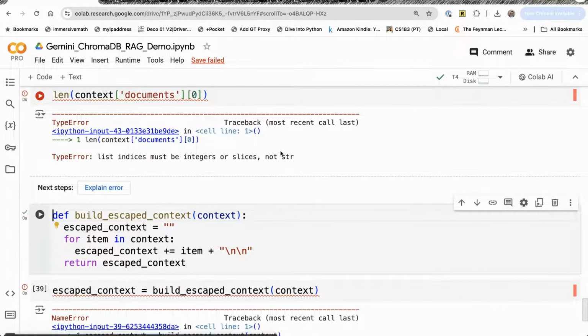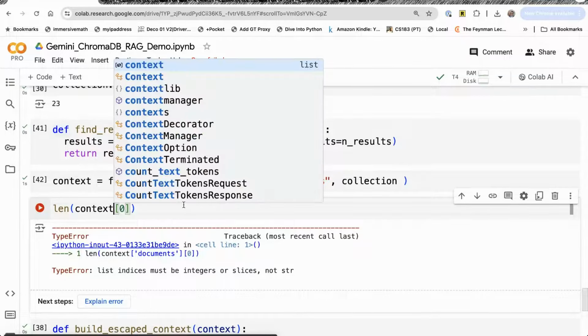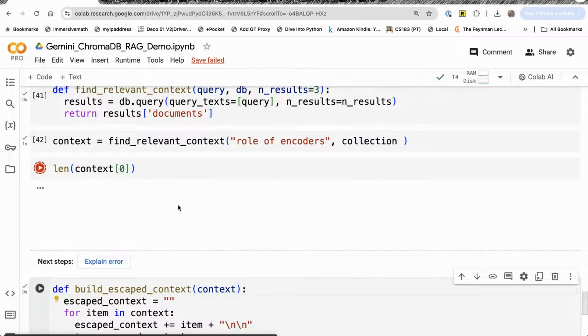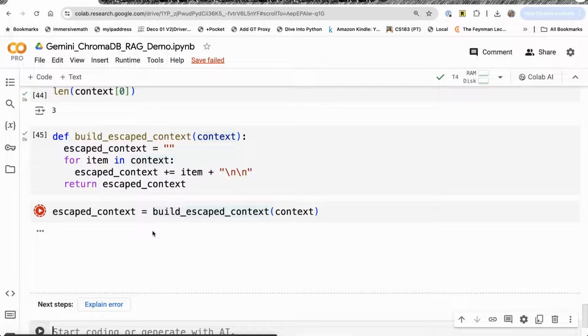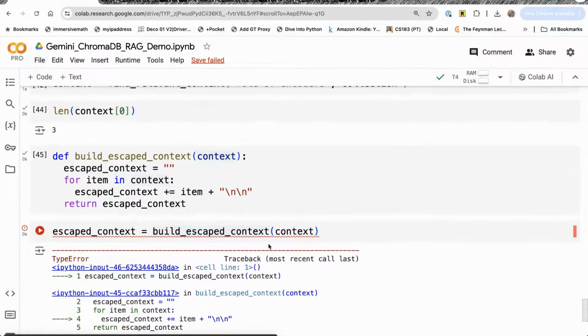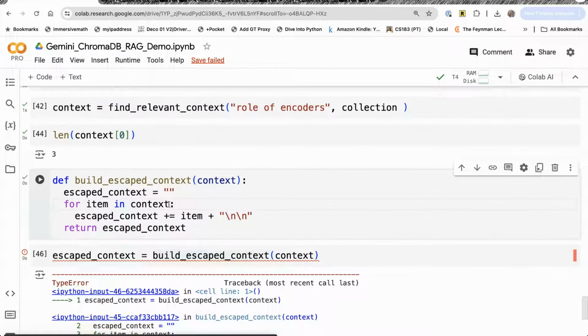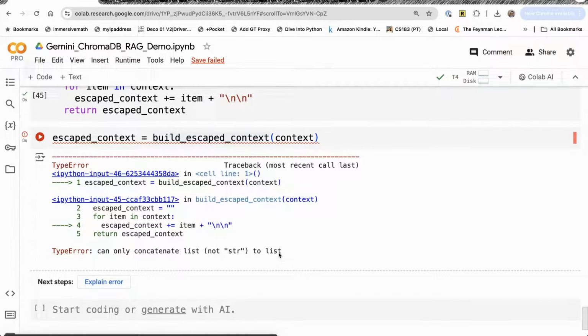So we should get back, must be not string. Okay, what happened? Ah, sorry. Now that the context is documents, it's a list of documents now. And we'll run this again. We'll run this also again. Can only concatenate list, not str to list. Okay, what happened? Escaped context for item in context. Can only concatenate list, not str.